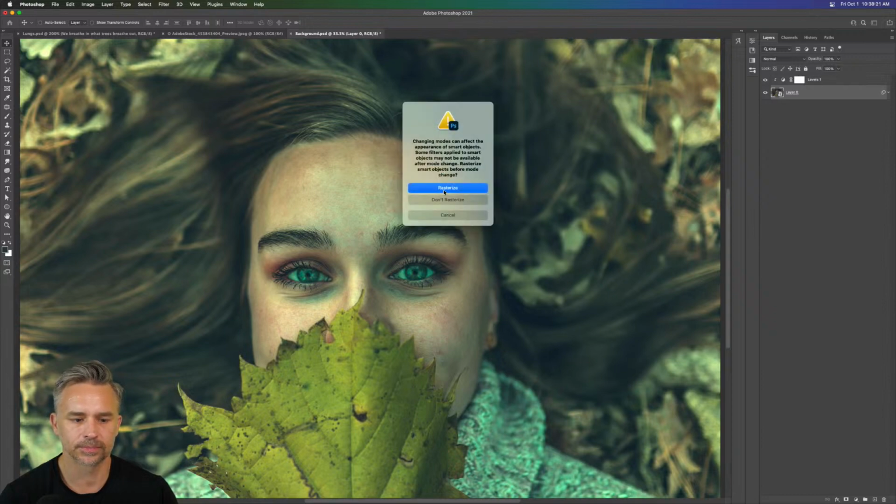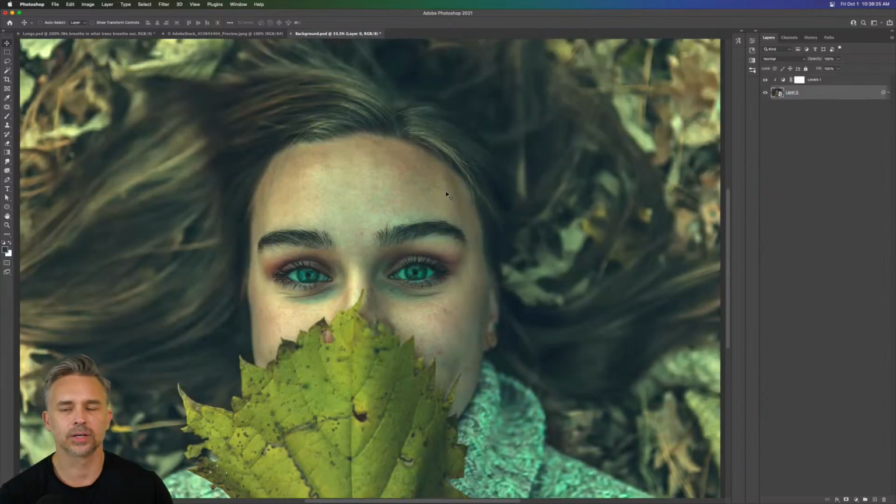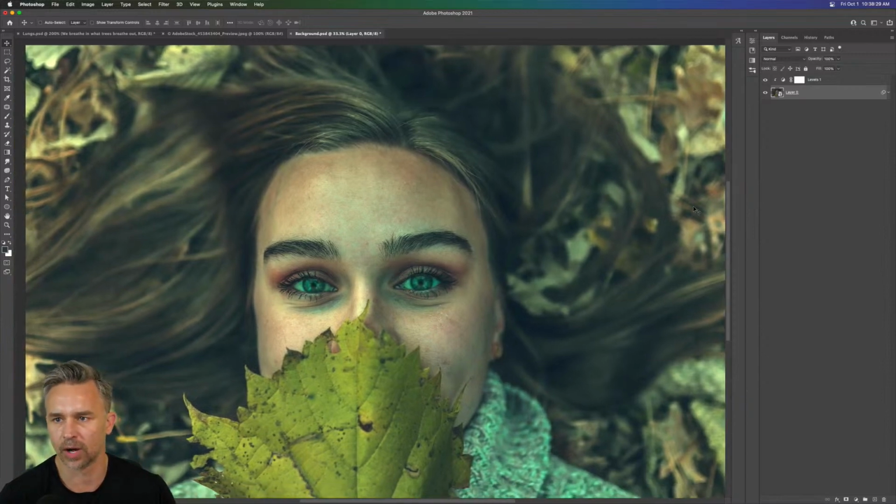Okay. Oh, I got so many warnings there. So we'll discard them. I'm so sorry. At least when I go from RGB to CMYK. So, yeah, that's the thing that happens.